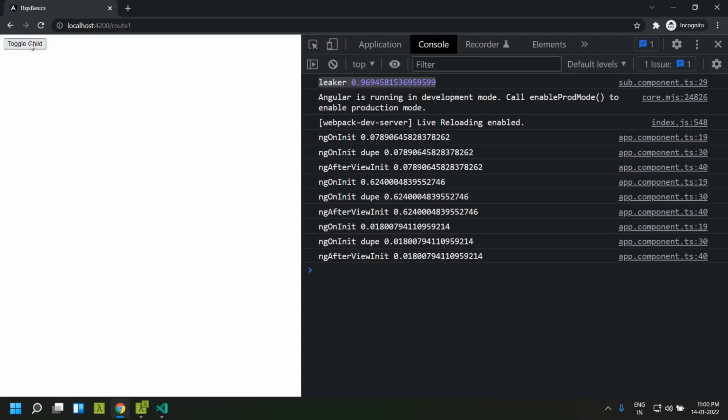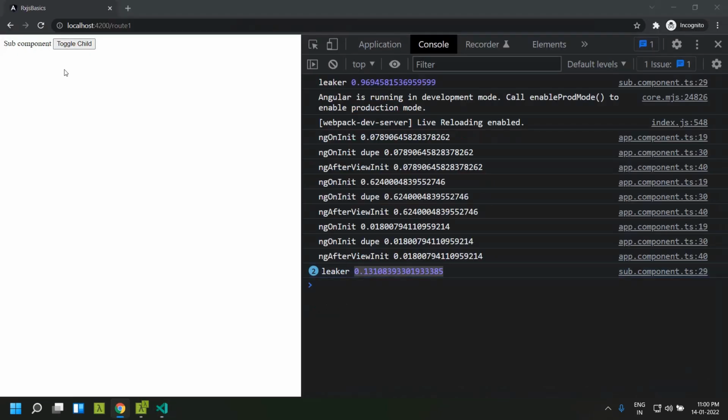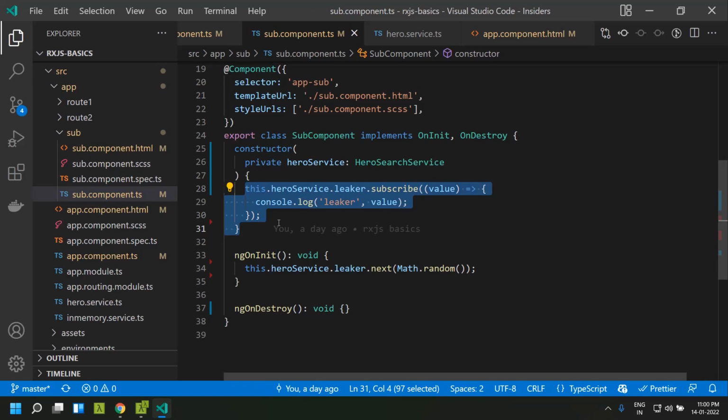So nothing happened. Now when I try to recreate the subcomponent, you can see that actually two console messages are getting displayed. So what happened? Basically, the subject to which we subscribed still exists even though the component got destroyed. This results in a memory leak, and the next time a component is created, it will add a new subscription on top of the existing subscription.